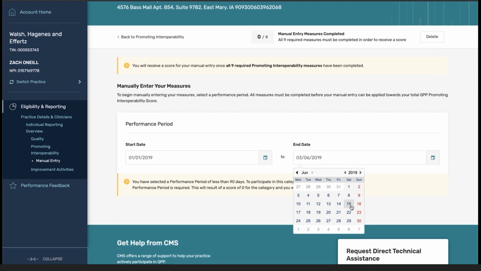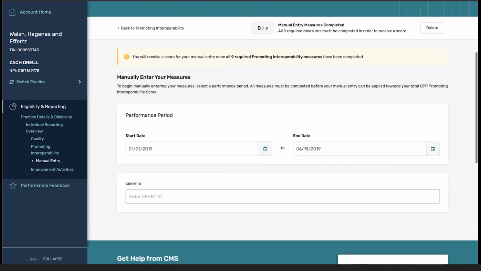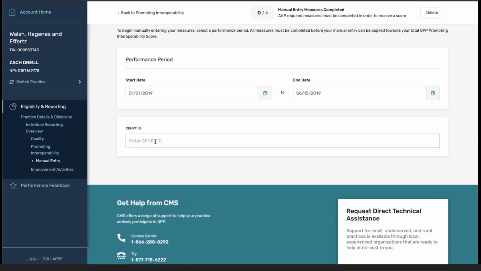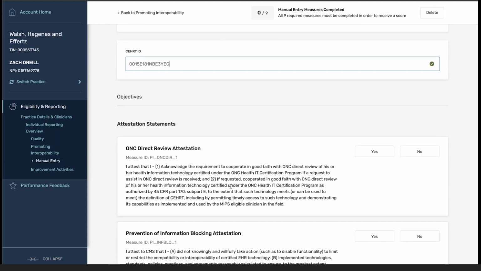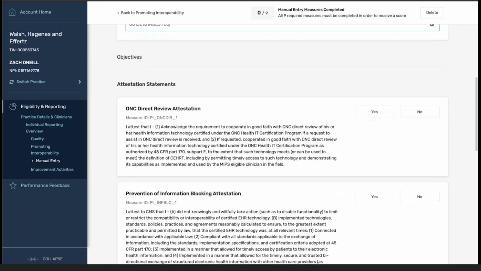Update my performance period. The next item that I'm prompted with is the entry of my Cert ID. Again, if you do not have a valid Cert ID, you will not be able to proceed forward. Once I enter in my Cert ID, you can see that attestation statements are then available for attestation.